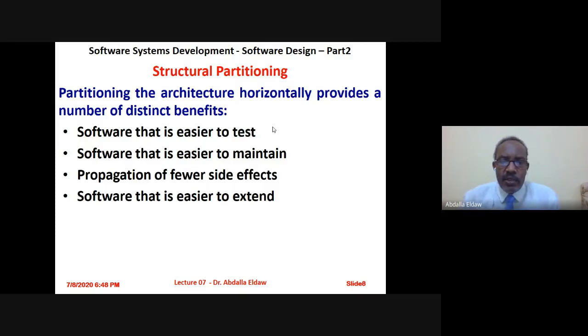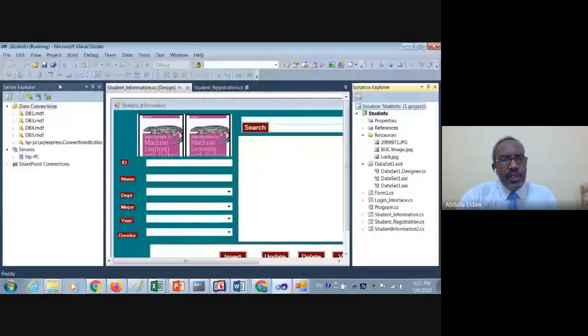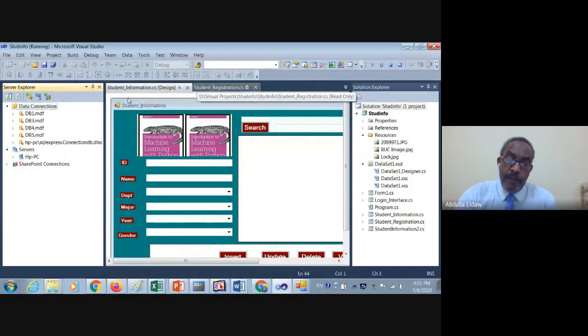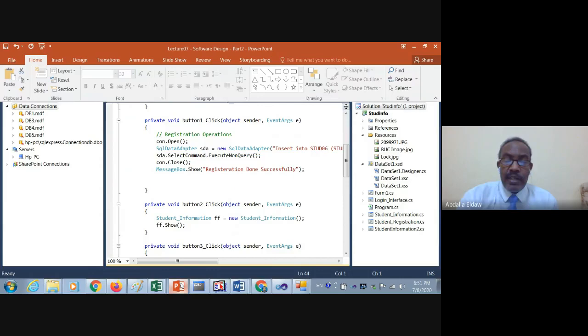Software that is easier to extend. Yesterday we talked about extending the software. Here, this is our software. And we said that because this software consists of many components, it can be easy to extend, that means to add new components. It is easy now for our software to add new components. That means to extend, to maximize the size of the software by adding new components or adding new functions.